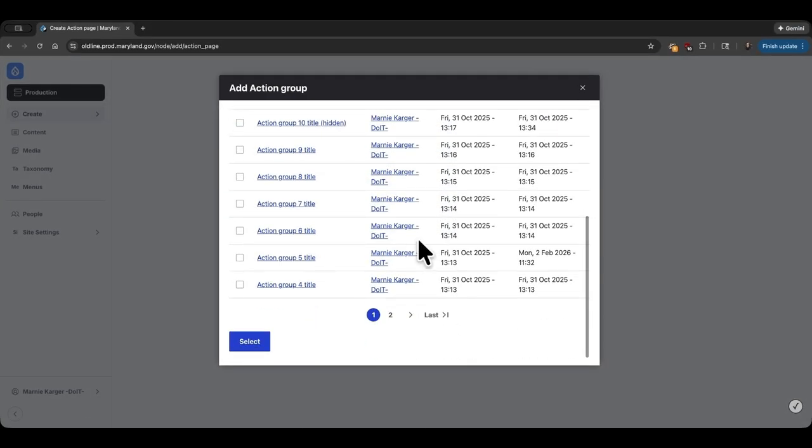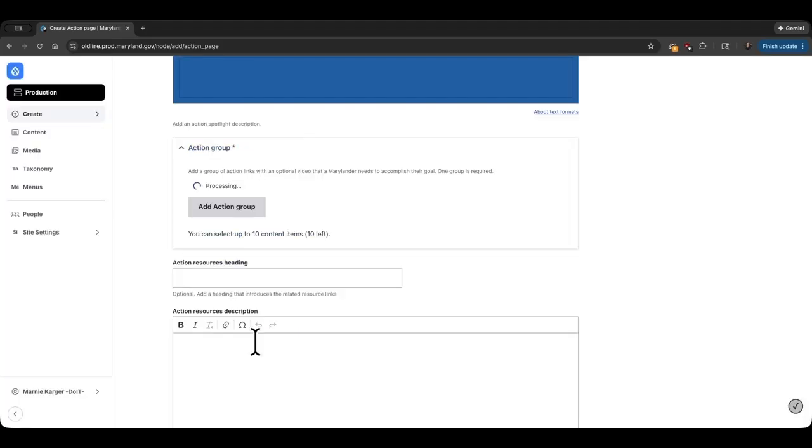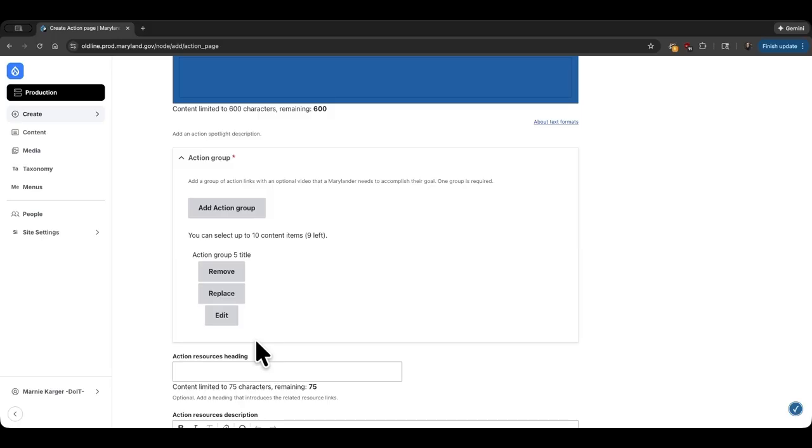Select the group you want, and then select the blue Select button at the bottom. We'll then return to where we're creating our action page. You may continue to add action groups by selecting Add Action Group until your page is complete, or you have maxed out all 10 possible action groups.